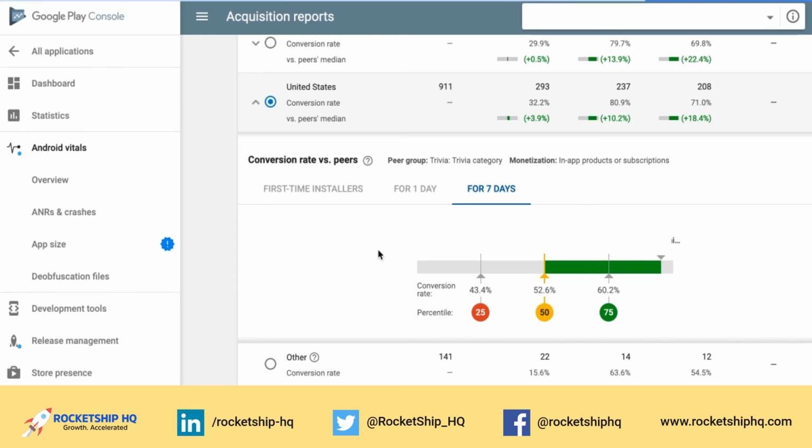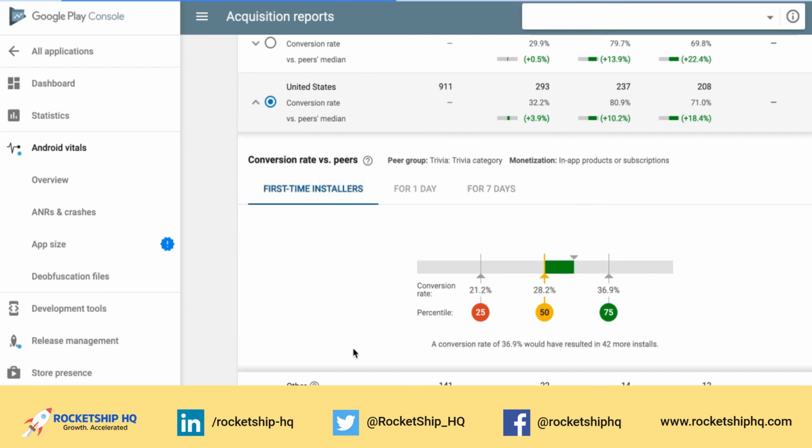In this case, it's not exactly a function of the app, but of the Google Play Store, that is, whether users who install for the first time convert from the Google Play Store. There is significant room for improvement here. And that's how you compare your app's performance against your key competitors.